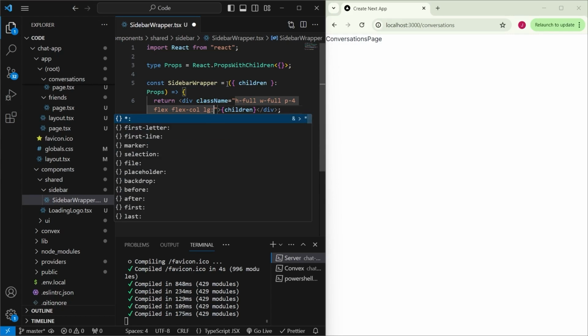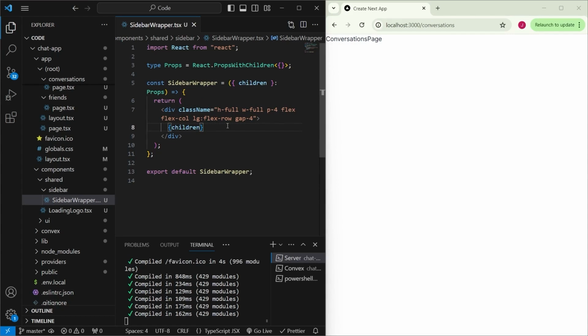So we'll say LG, which means that if the width of the screen is larger than the LG size specified by Tailwind, then we actually want it to be a flex row. And that makes sense because we want the sidebar to be on the left instead of the bottom when we are on desktop. And we'll just put a gap of 4 between all the elements inside our sidebar wrapper.